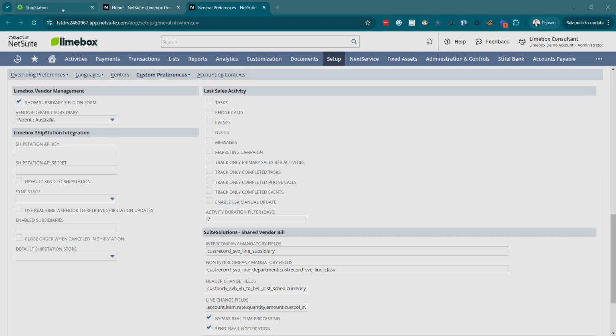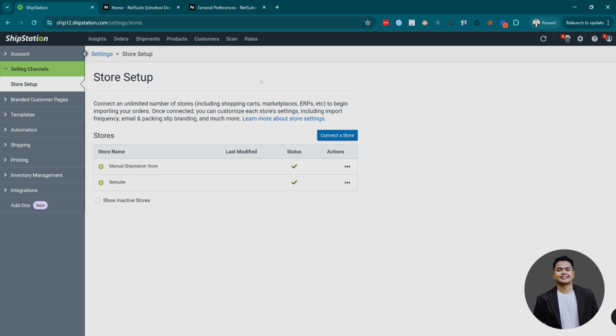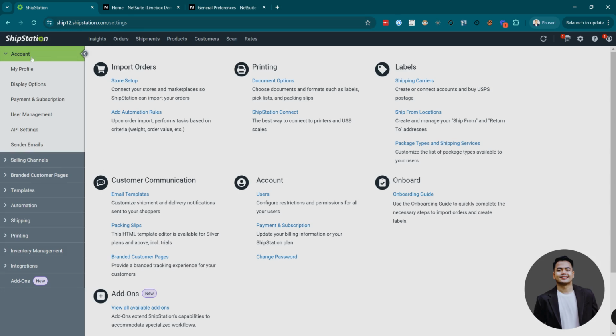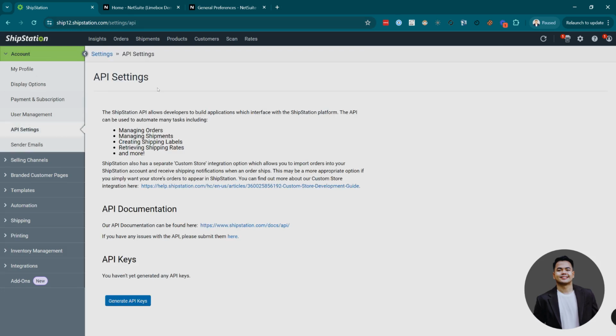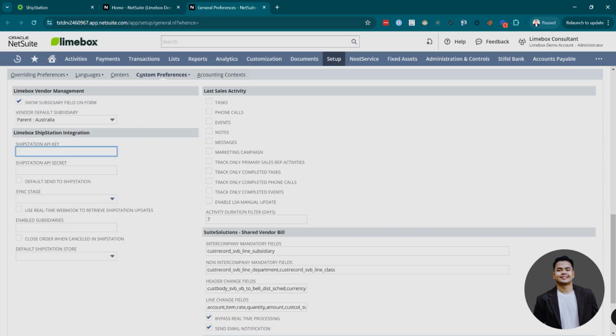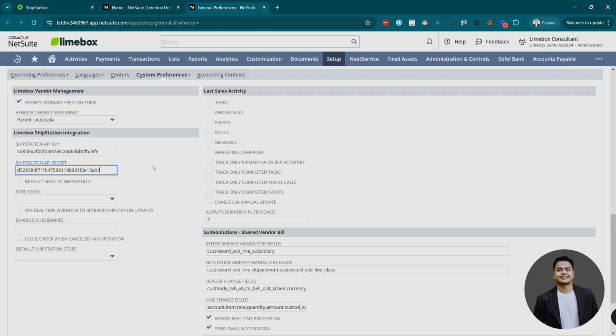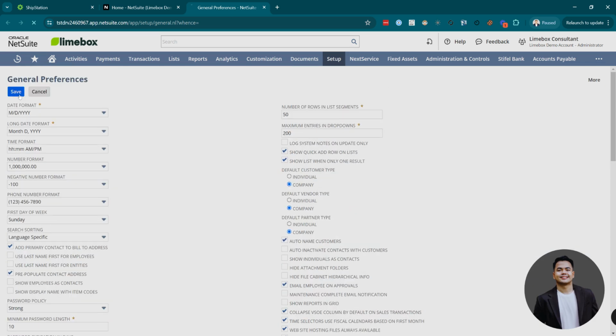So go over to your ShipStation account under Settings, Account, and API Settings. Under the API key section, the API key and the API secret are available. Just copy and paste that over to the corresponding fields in NetSuite. Once this has been done, click on Save.